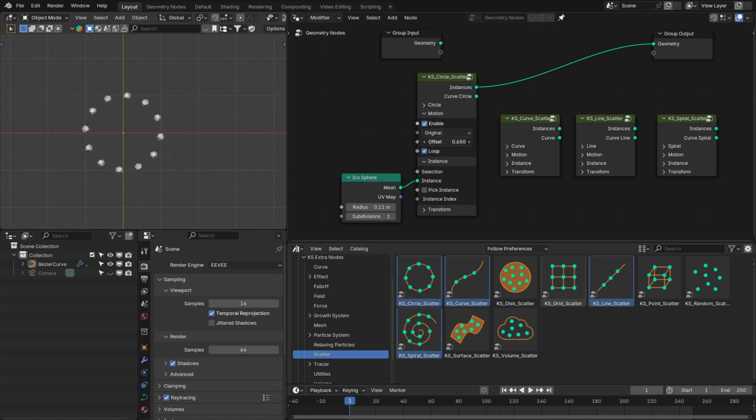You can also loop them. And there is another option. Let me make them around 3. You can use the resampled curve. So you can create really nice animation like this.